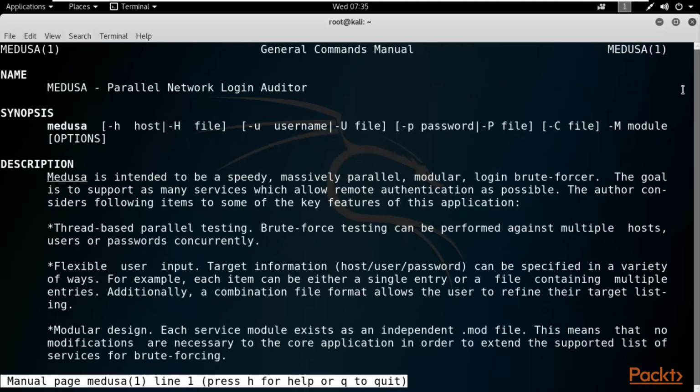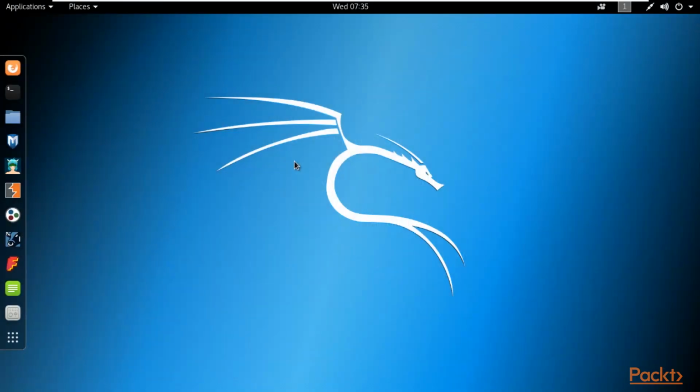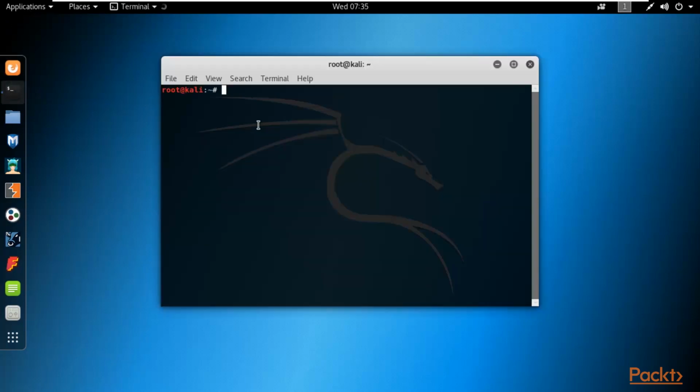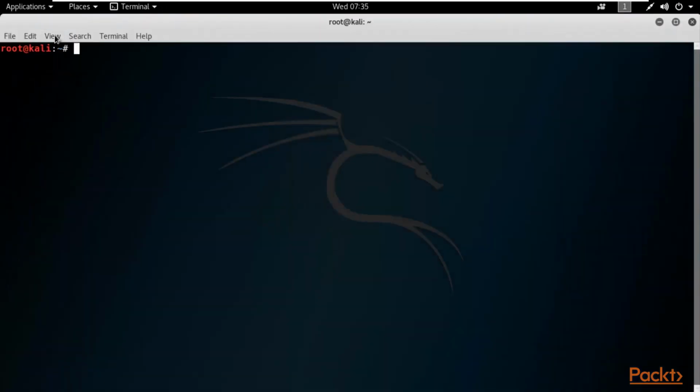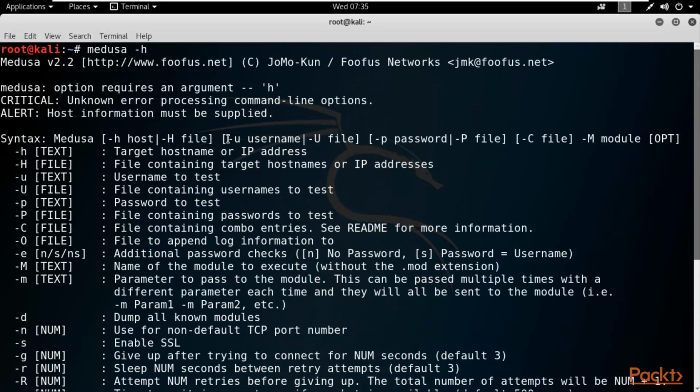So how can we use it? Let me close everything here and let me open Medusa again. Open the terminal, and inside you can type medusa -h and hit enter. So you can gather information about the Medusa syntax. This is the Medusa syntax, right? medusa -h provide the host or the IP address here, -u for username, -p for password, and -M space ftp. So this is the command to perform password cracking in FTP, right?